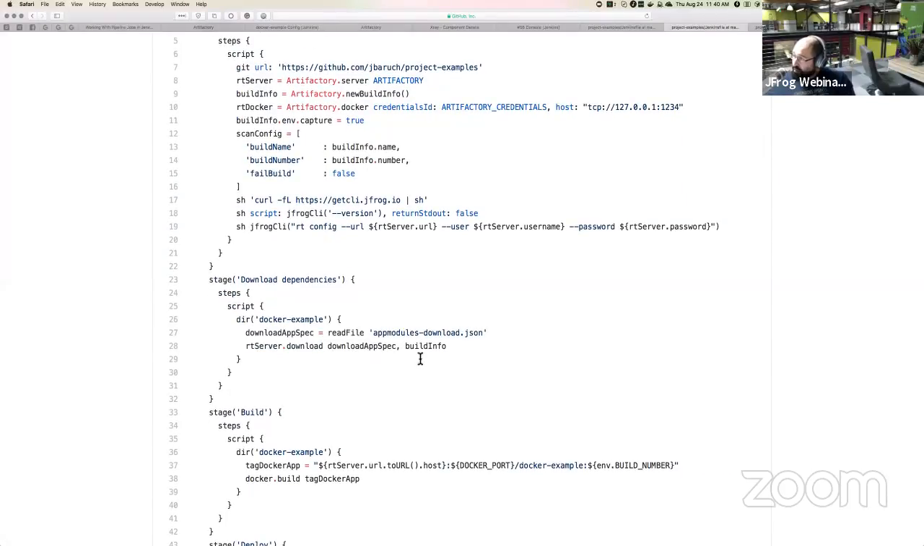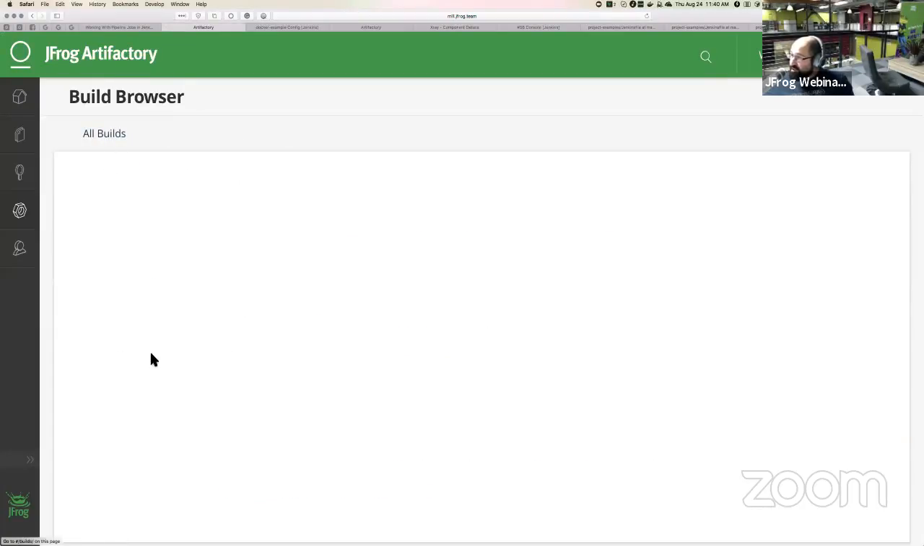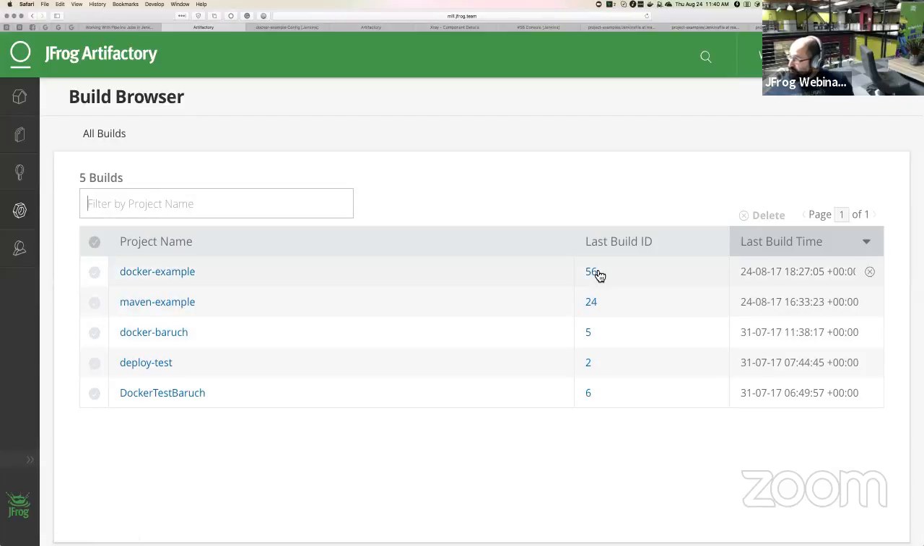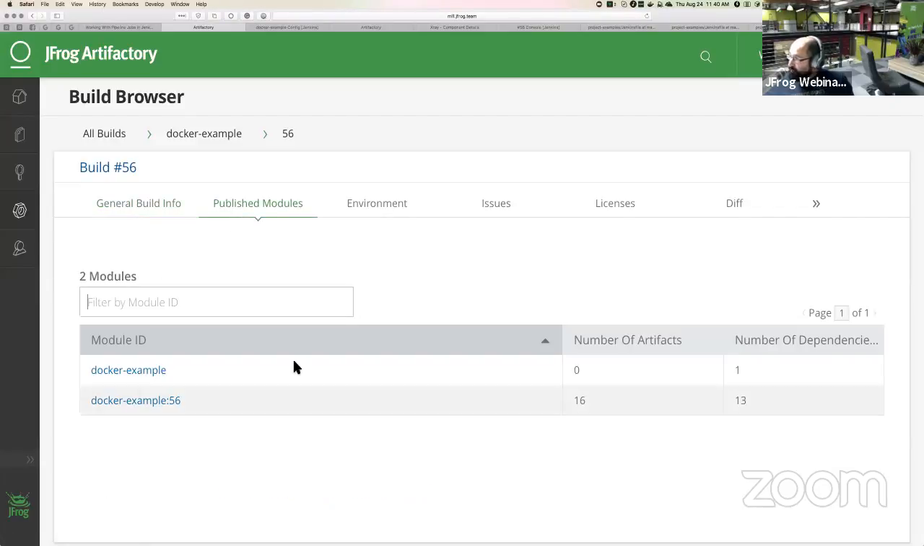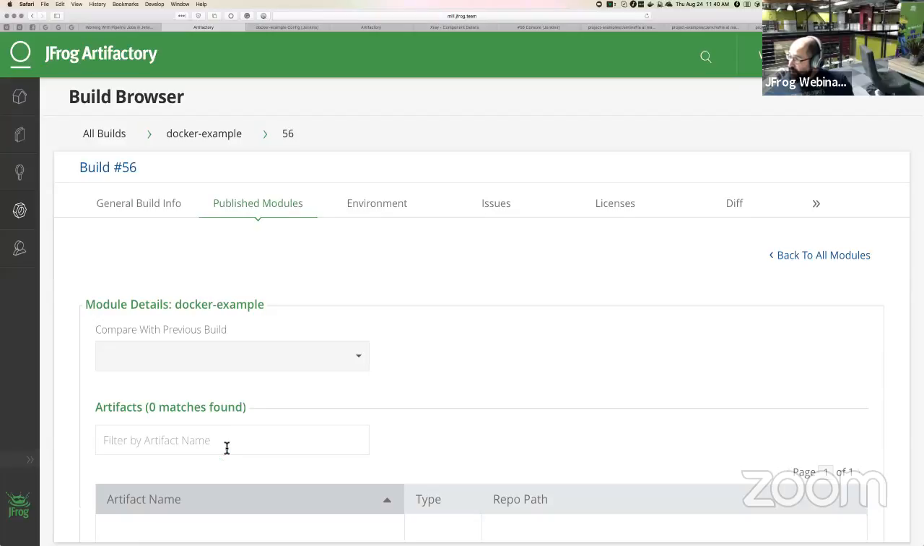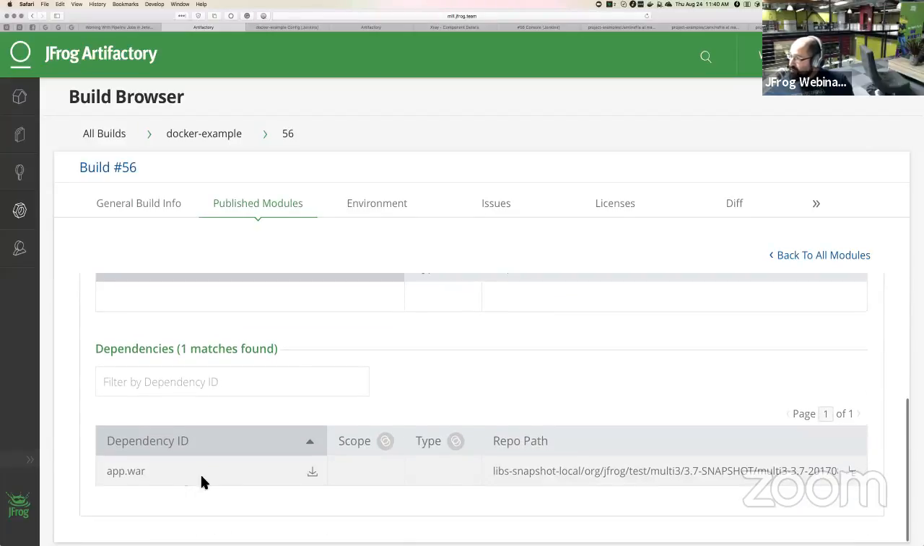The good news is that if I provide the build info object to this command, the information about those downloaded files will be recorded as dependencies, and this multi-build link that I mentioned will be established automatically. The fact that I pass this build info here actually allows me to see this dependency in my Docker example. So here in the published modules, the fact that I know about this file is because I passed it.